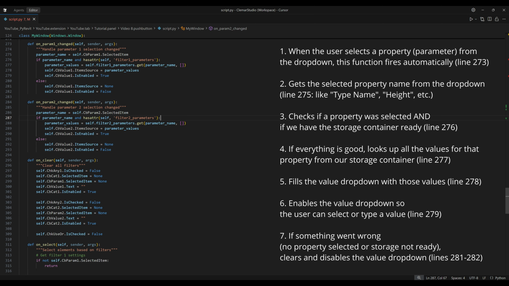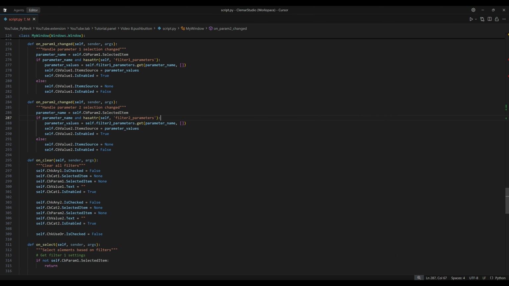Finally, if something went wrong, which means no property is selected or the storage is not ready, it will clear and disable the value dropdown in lines 281 to 282. This will keep the UI clean and prevent errors. It's like opening a drawer full of options. Once you pick the property, all its possible values appear. The values were already collected and stored when the user selects the category, so they're ready instantly.